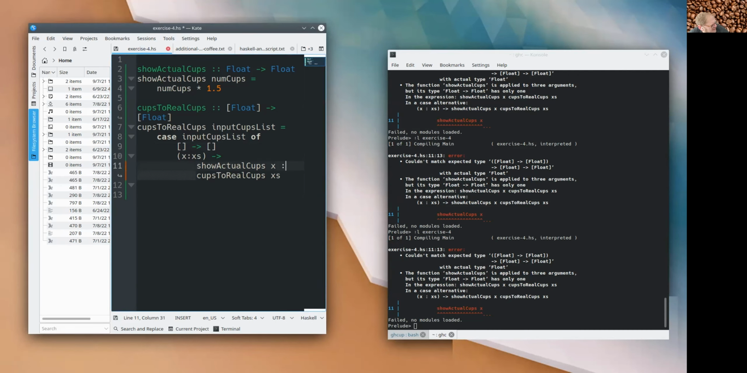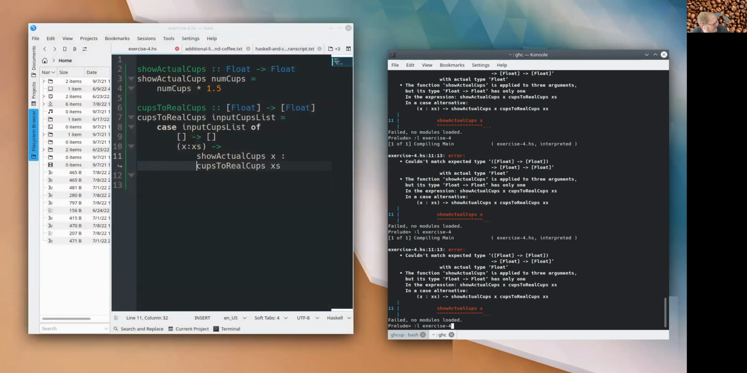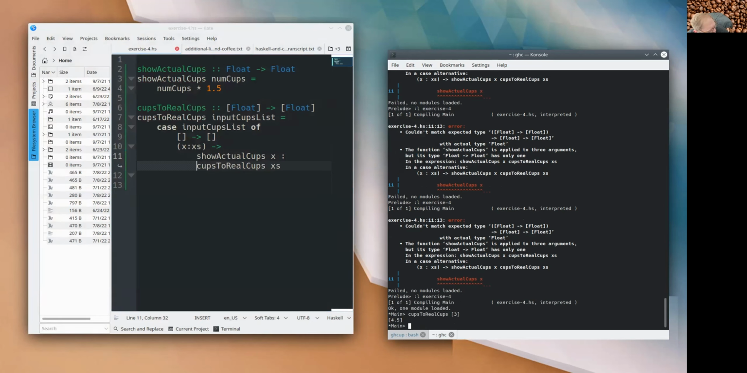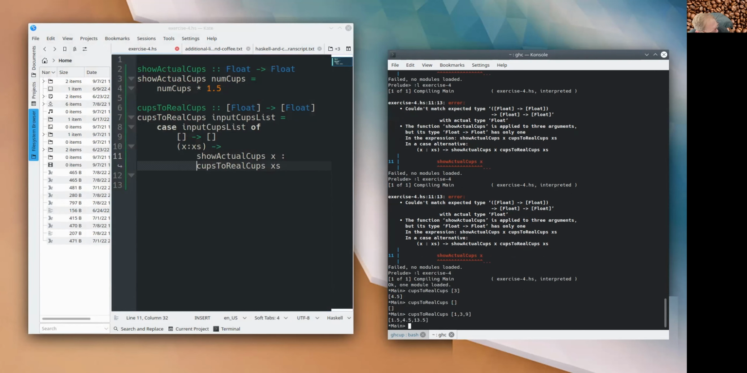And I'm not sure if having a new line will break. Oh, it's not a new line, it's just wrapping. Okay, that's good. All right, so now if you try to load this, what does it say? Hey, module loaded, right? So now try cups to real cups. If somebody says they drink 3 cups, that should be the output. Yep, good way to test, excellent way to test. Look good?